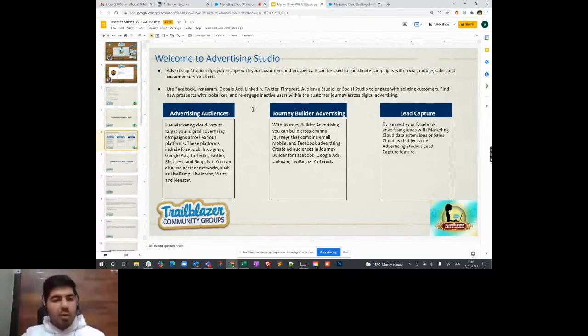It has three offerings, or three capabilities. First is ad audience, second is journey builder advertising, and third is lead capture. Through ad audience, we have a set of people, some records. It can be any number, millions, billions, or even thousands. The basic idea of using advertising audience is that you have a company and you sent out emails to the audience, and you found that the open rates were very low, and you cannot do much.